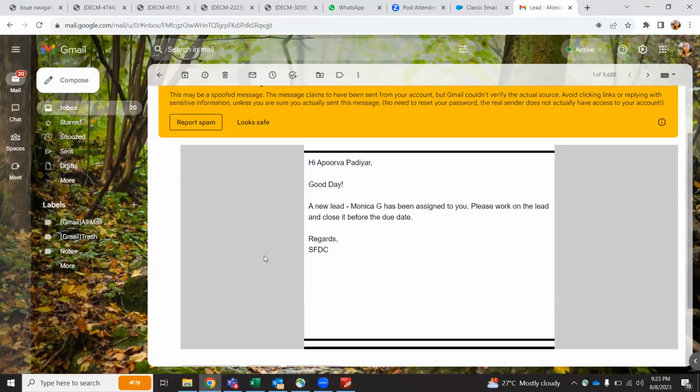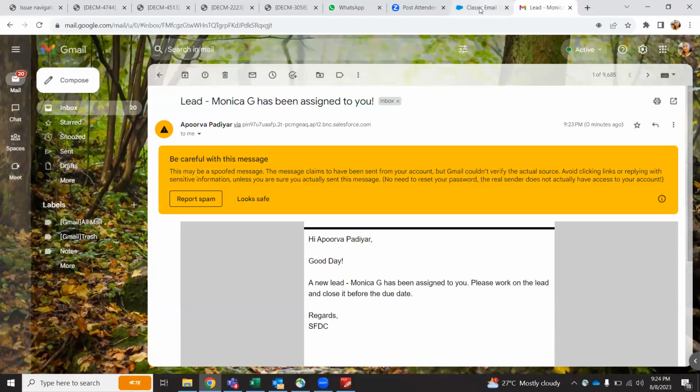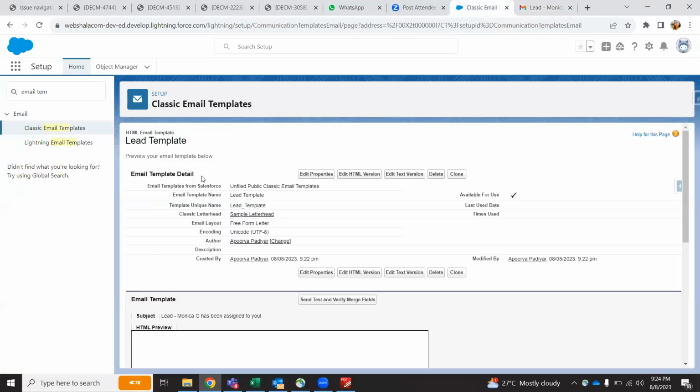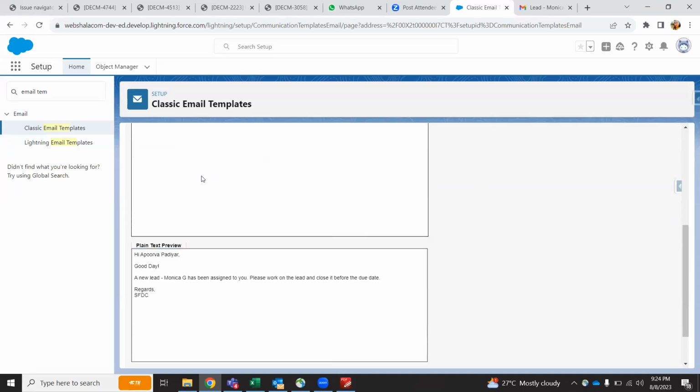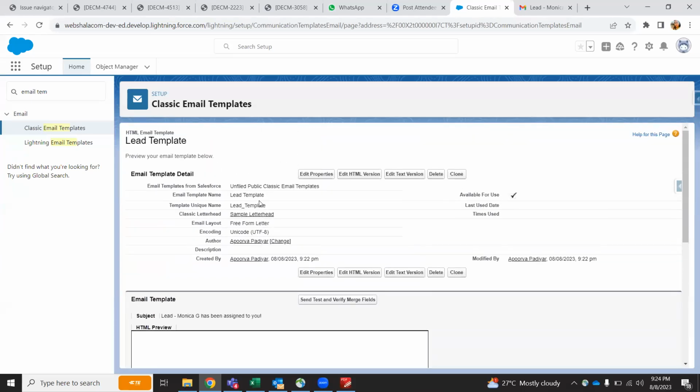Understanding how to create an email template? Any doubts you guys are getting after seeing this? Instead of name, we have to write it as lead owner and lead name, right? Yeah, the template will be given to you by business, so it will be in a very different format.